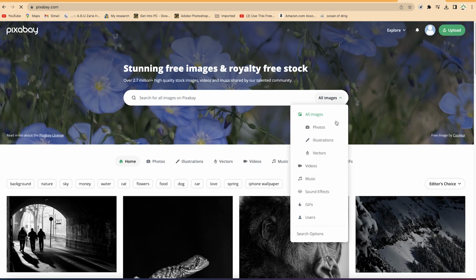So you can just come over here, specify what you want to bring in. Is it a vector, is it a video, or is it other features like music and sound effects and GIFs? You can also bring them from here depending on your searches.